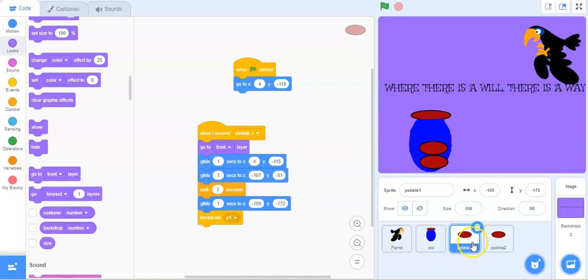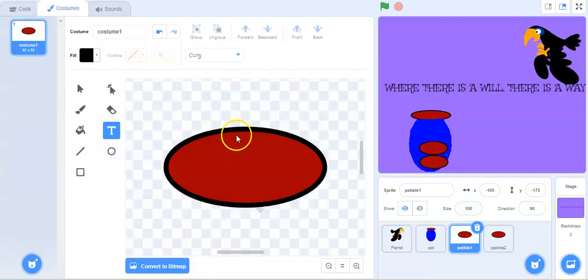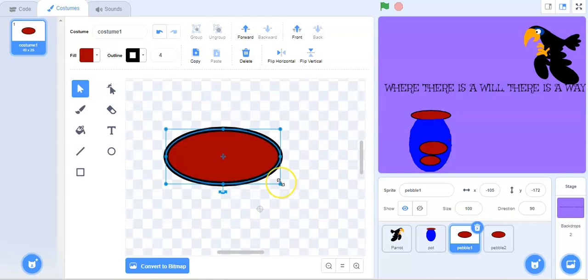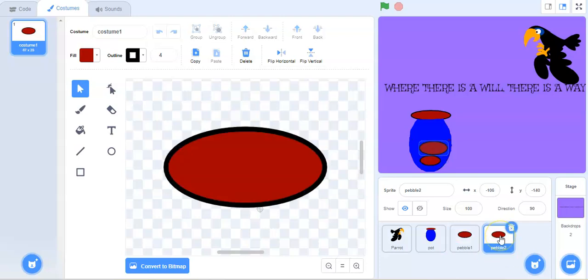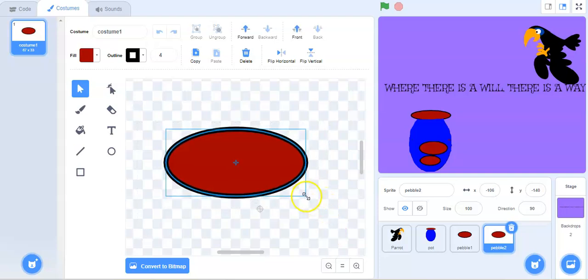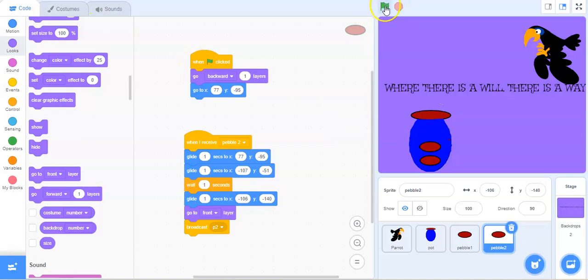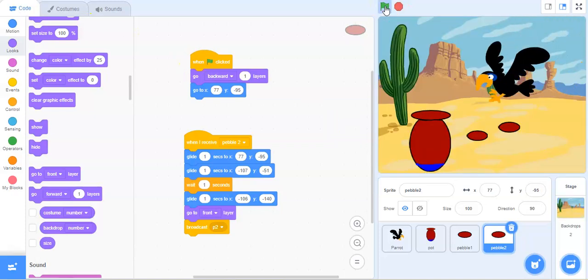Now as we notice, the pebbles are too big, so I'll just make them small. Yes, this is okay. Yes, the size of these pebbles is okay. Now let's check it one more time.